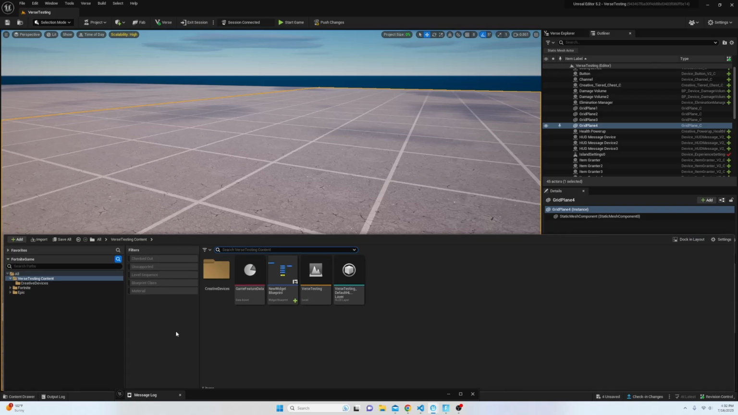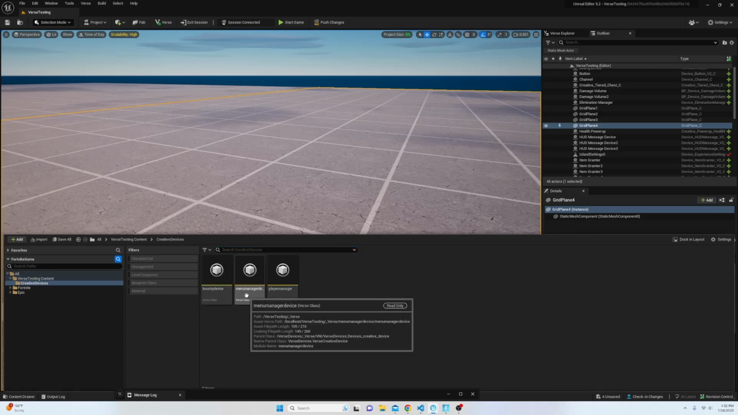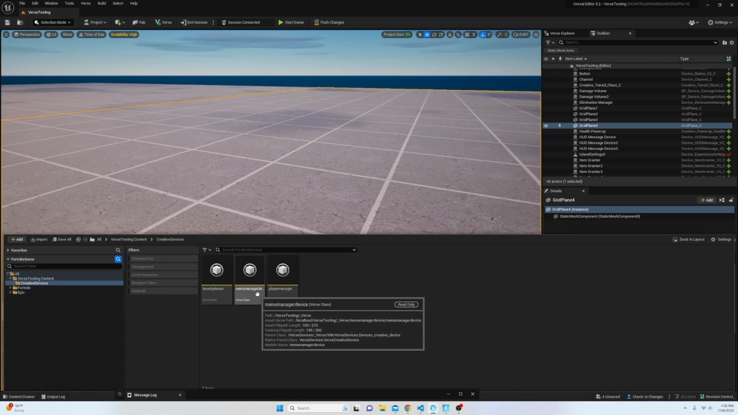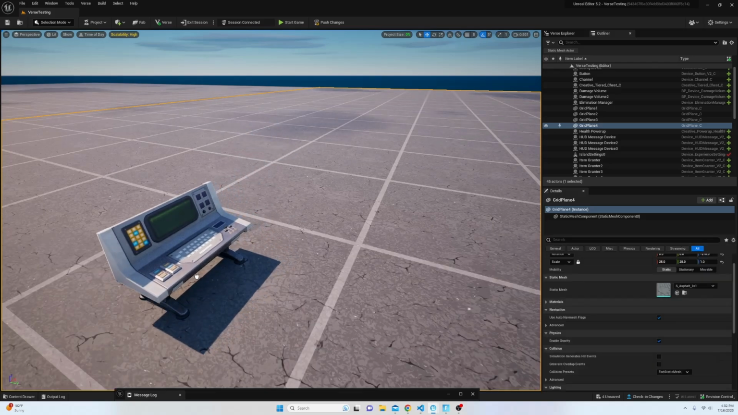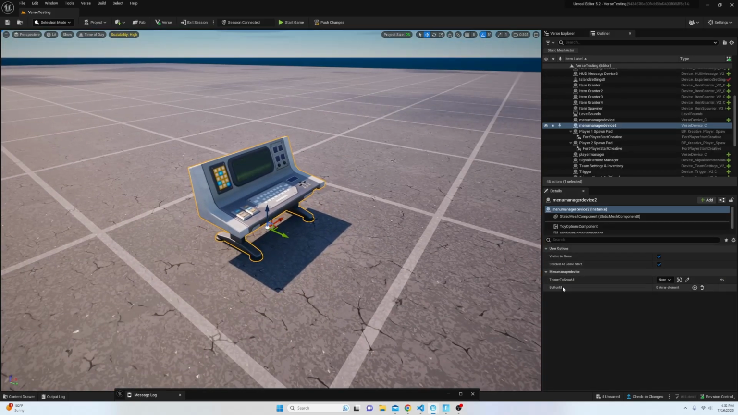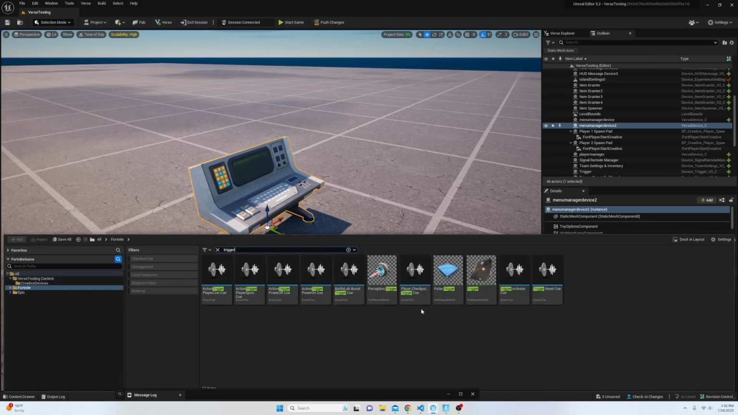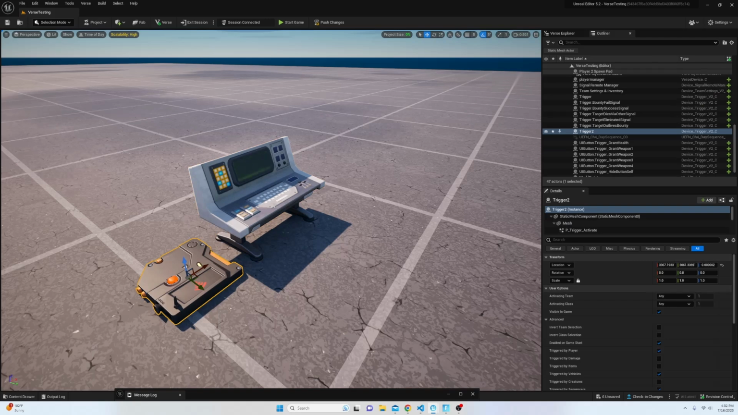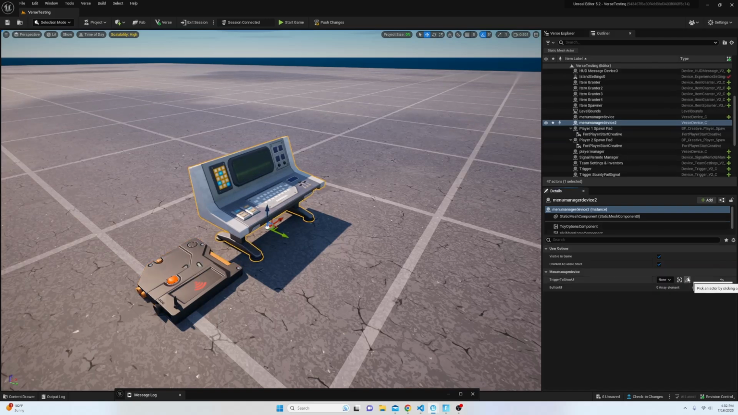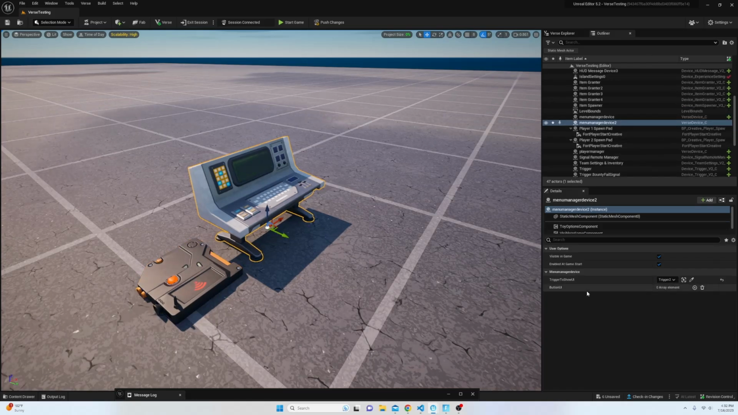Go into the content drawer. Open Creative Devices, and you should see a new device called the Menu Manager device. Place it down, and you are met with two options, Trigger to Show UI and Button UI. The Trigger to Show UI is the trigger that, when activated, will show this UI. So let's go into the content drawer and get ourselves a trigger. Now we just need to hook it up, and there. Now when this trigger is activated, this UI will open up.